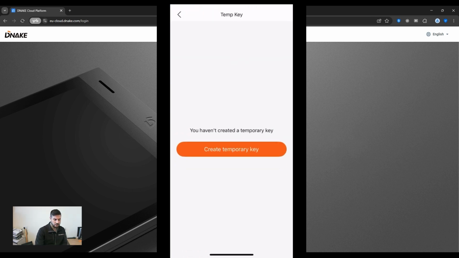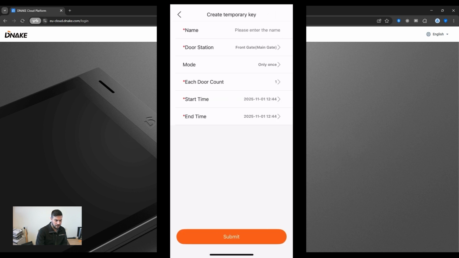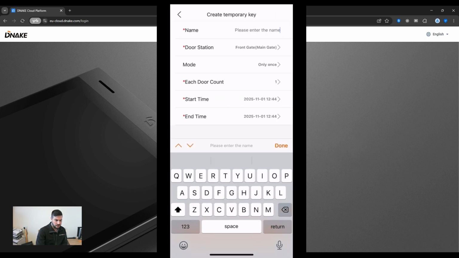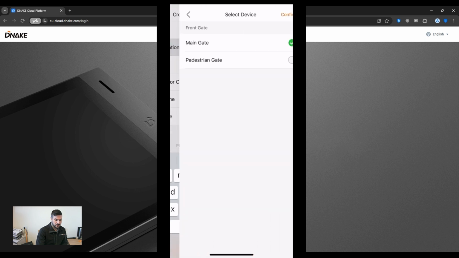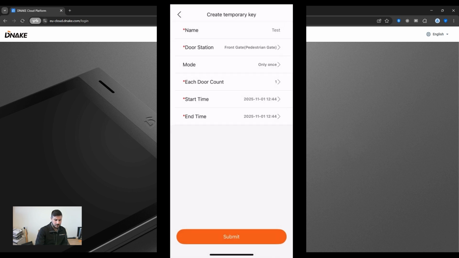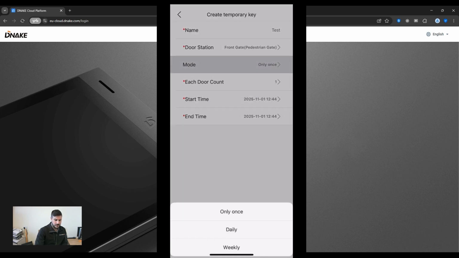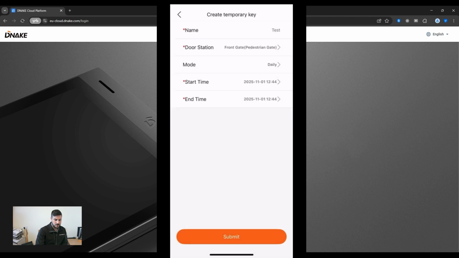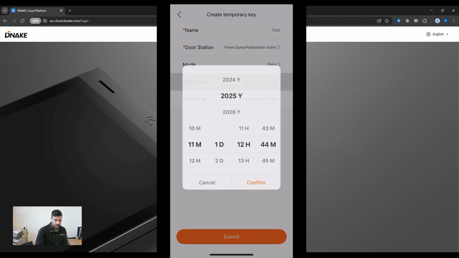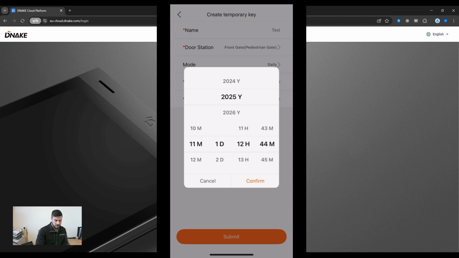So if I click create temporary key, put the name in here, I'll put this as test door station, it will ask me which entrance I want this to operate. So let's say I only want this to operate the pedestrian gate. Confirm. So it'll only operate relay 2 now, and change the mode to daily, and let's change the start time to let's say 2025. So we're in month 11, which is November, day 1, which is the 1st of November. And I want this to start at, let's say, 1 p.m.